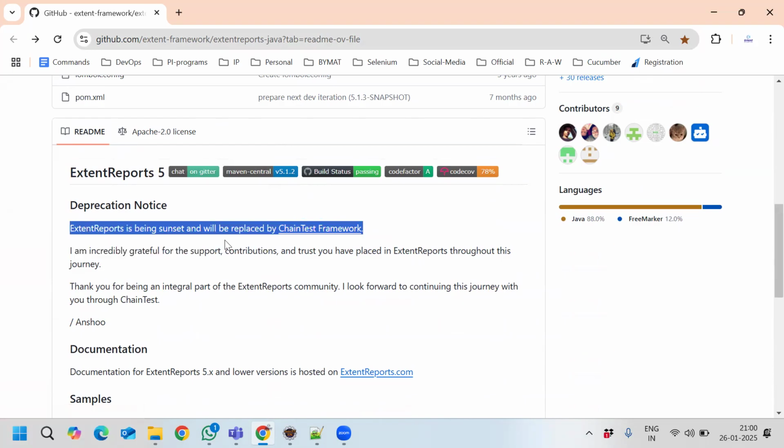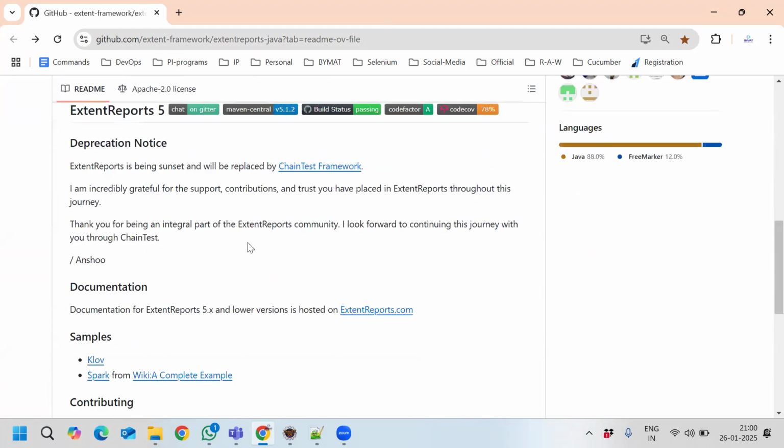So now the Extent Report is being replaced by the ChainTest framework. We need to understand what this ChainTest framework is, and this video will give you a step-by-step implementation of it. How do we generate the ChainTest report? How can we implement it in our test cases with the help of TestNG?